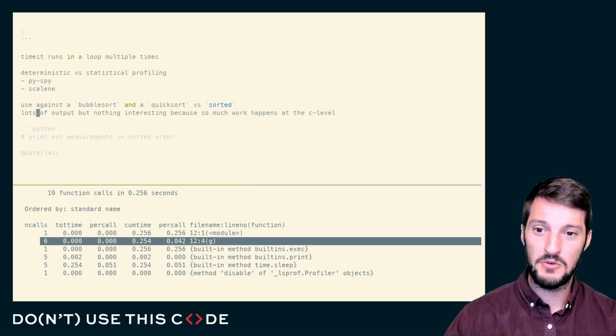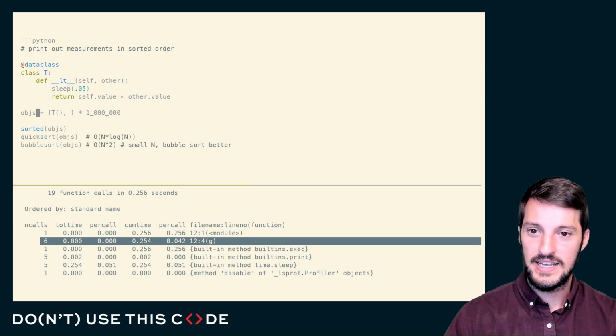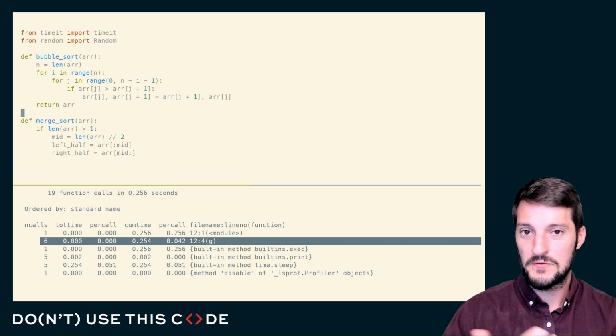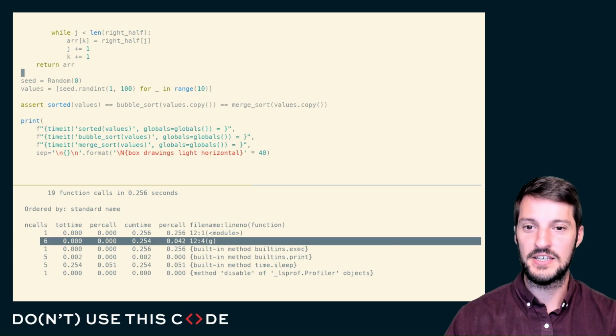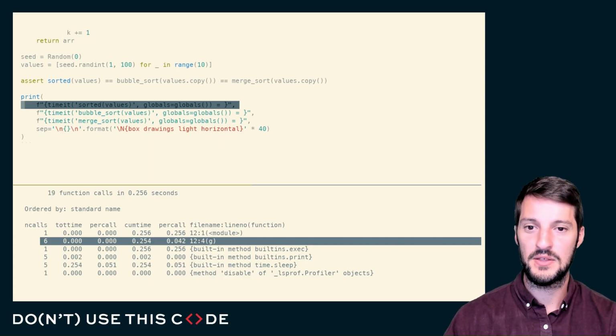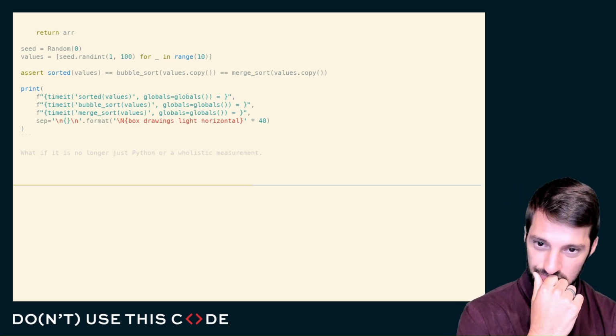But I want to share with you one other example. I have here just a couple of different ways of sorting things, and I'm going to time them for you. So I have my tim sort, which is the regular sorted function in Python. I have a bubble sort and I have a merge sort. I'm going to run this.